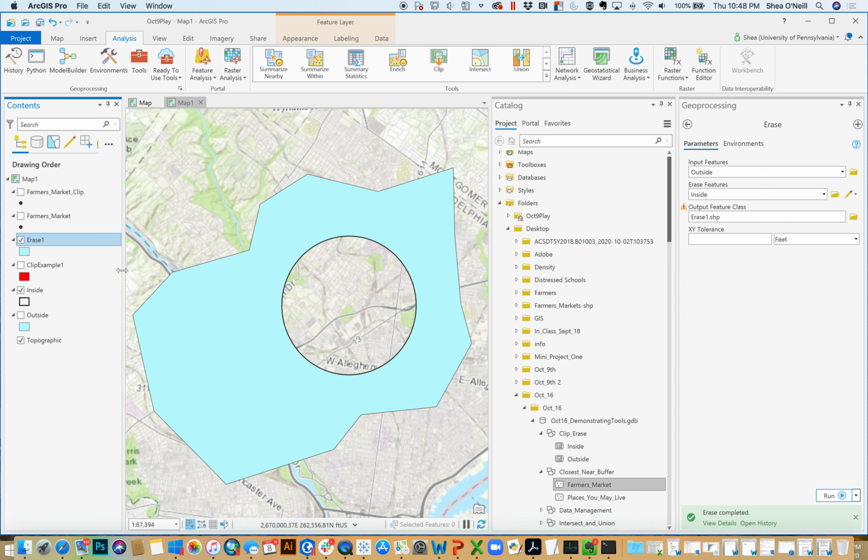I personally, and I'll make this point to you throughout the semester, occasionally I'll find a use for clip. I think actually that selecting by location tends to do the same thing, and some tool I'll show you soon called intersect that adds a nice little flair to it. But erase is certainly one that you would use with some commonality.